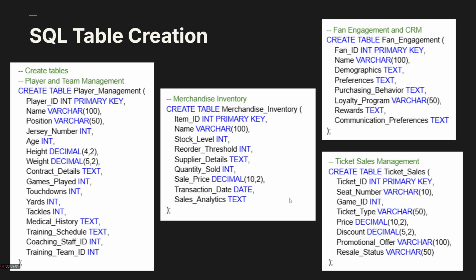For fan engagement, we're just looking a lot at the demographics, loyalty program. Are they a member? Do they have season tickets? How much they spend on the team with merchandising. And for ticket sales, pretty much just letting the fan know what their seat number is, what type of ticket they got, if they got a discount or any promotional offers like that.